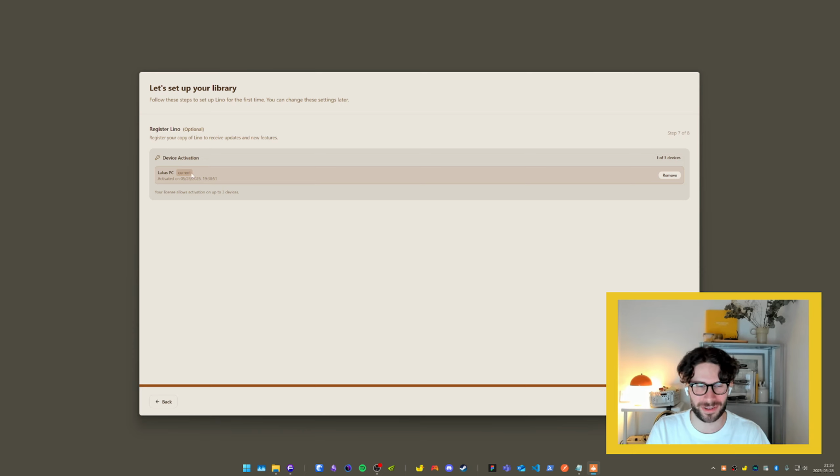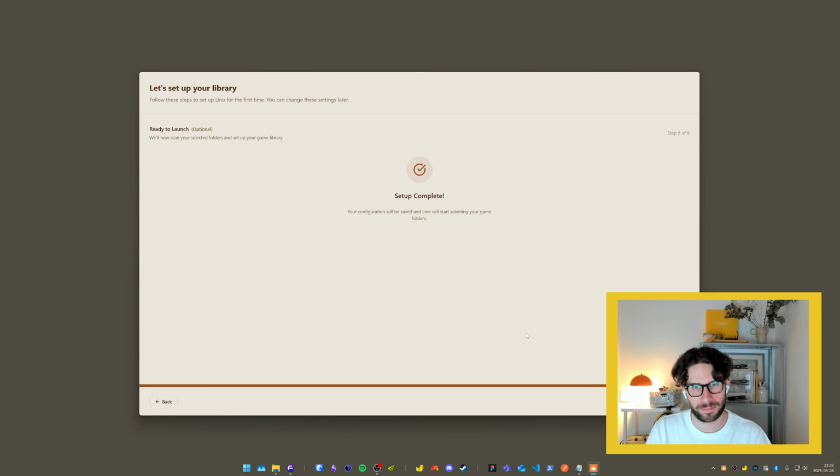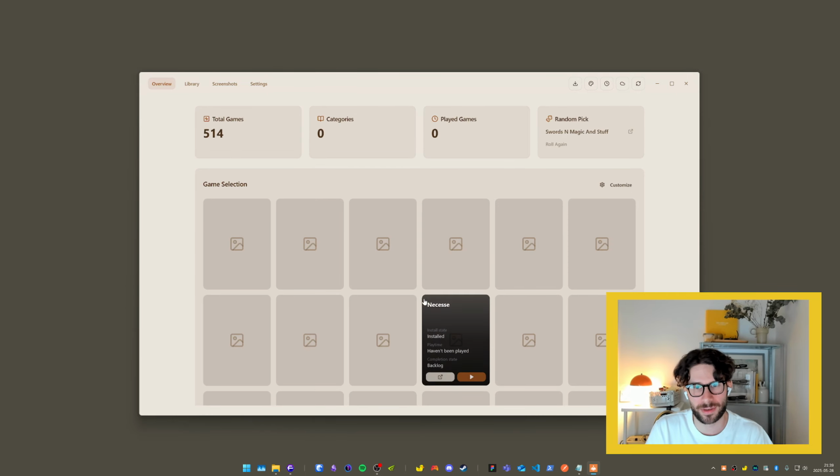And now you also see that you can have 3 devices. So if you have a handheld or another PC, you can also connect it on that to fetch updates on those devices as well. Let's click next. And yeah, we're done with the setup for Lino. Let's click finish. So it loads and sets everything up. And once it's done, you will see this little overview page.